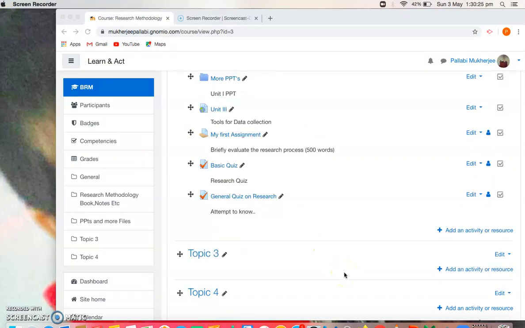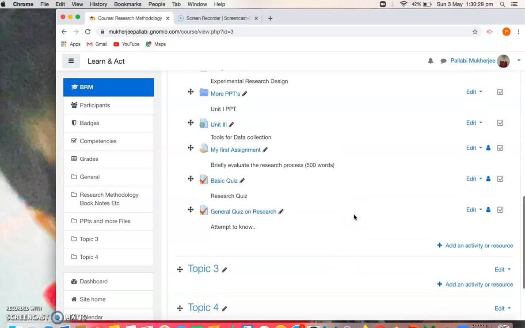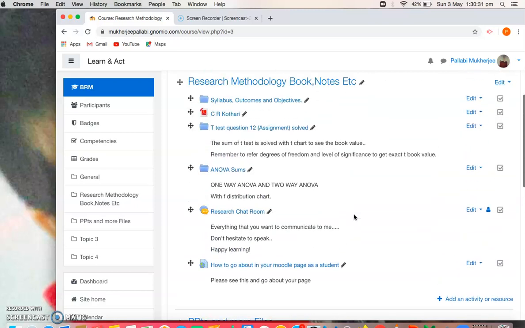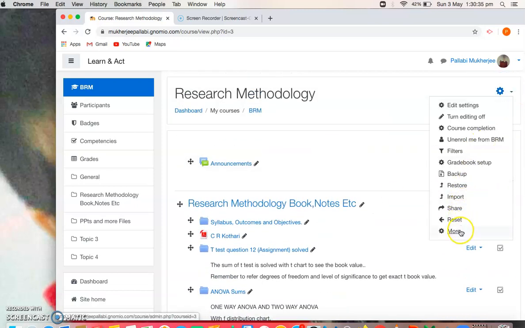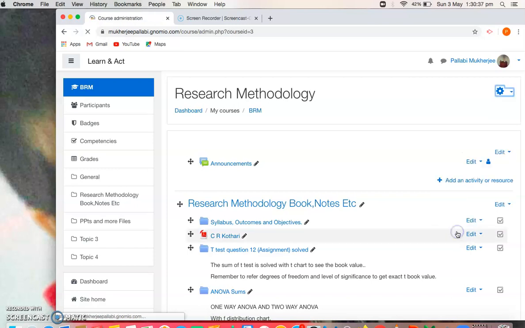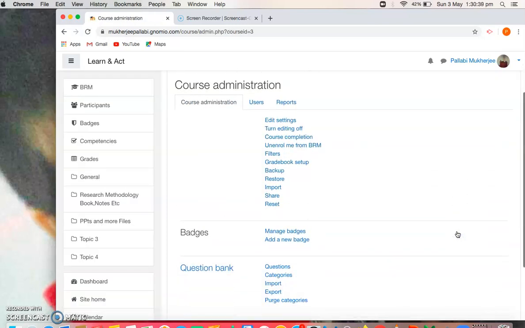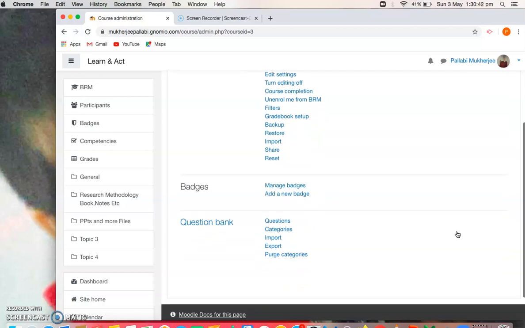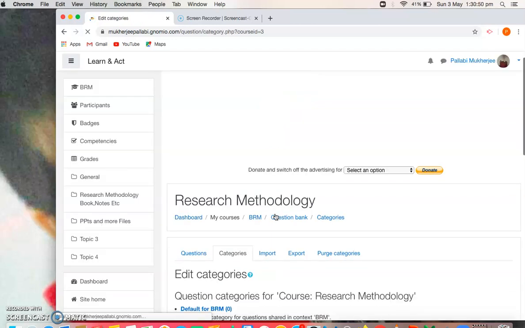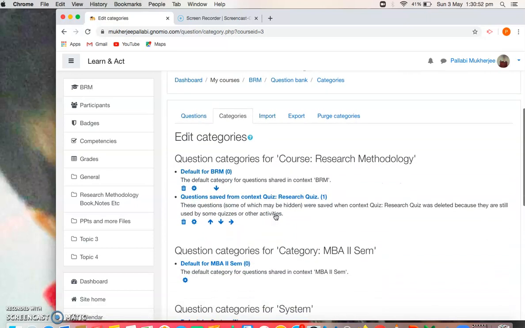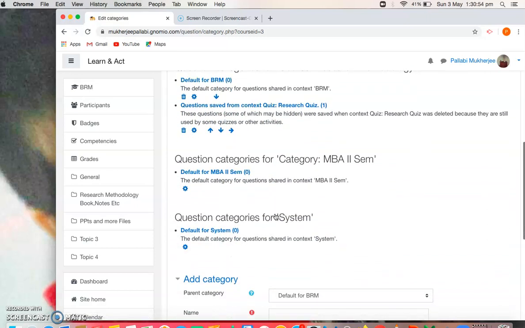Now let's see how we can import those quizzes. I have my editing on. Just need to go back to the settings on the upper right hand corner and click on More, the last option. Once you click on More, you see this page opening. Continue with course administration, go to question bank and click on categories. I like to add my quizzes to categories so that I can find them later.